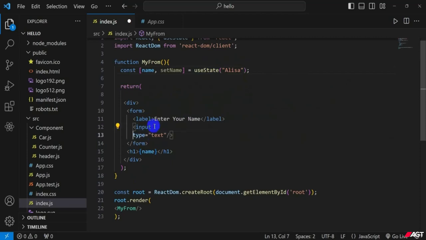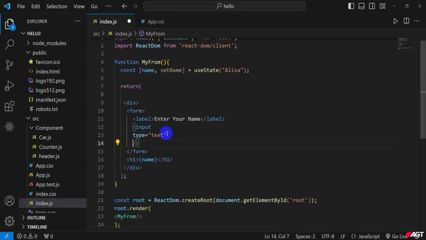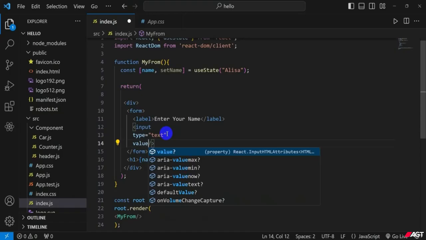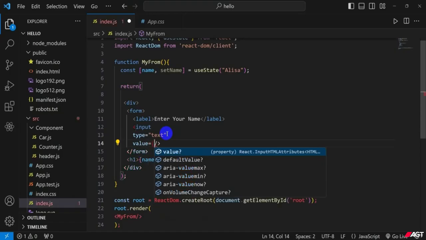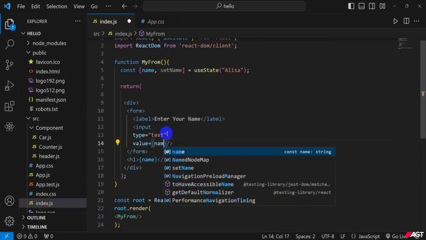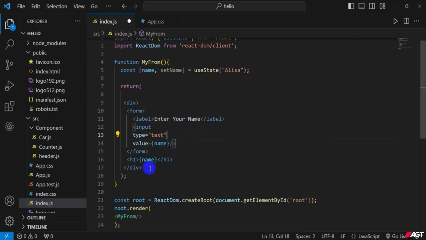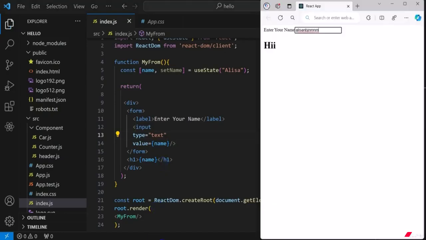Then I create another style. First I create the text, and here I insert the value equal to curly braces opening and closing, and insert the name. Now closing the braces, save, and go to the browser and refresh. Here it printed Alisa, which I have now inserted in this code.